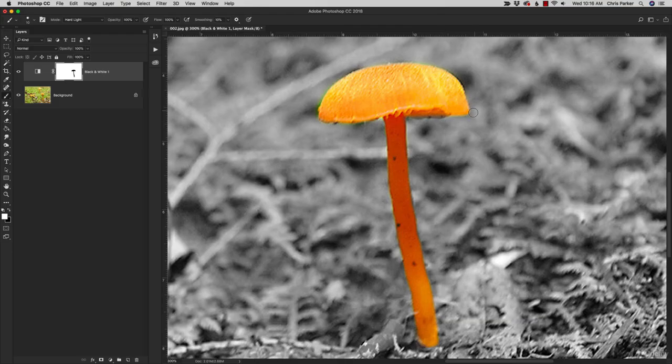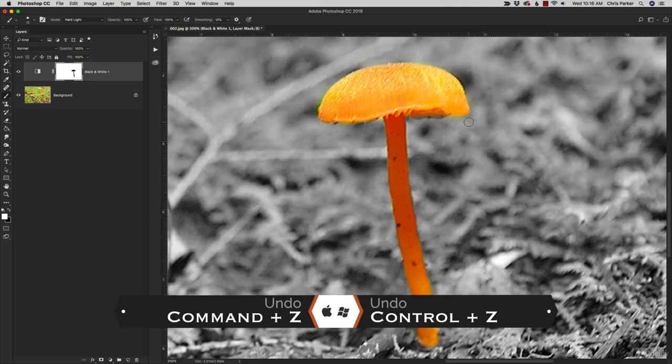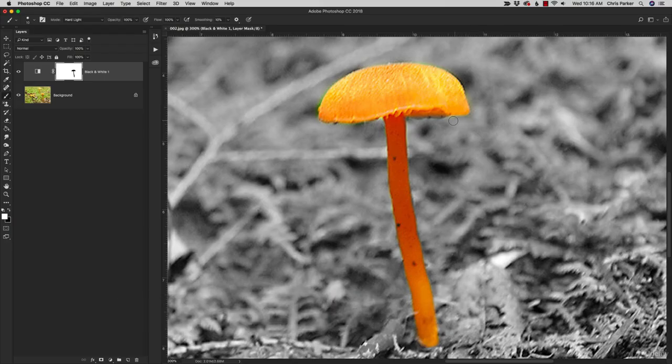So I'm just going to continue going around the mushroom. Actually, I did too much there, so I can undo that with Command or Control and the letter Z, or I can just paint that back in by switching back to the foreground color with black.